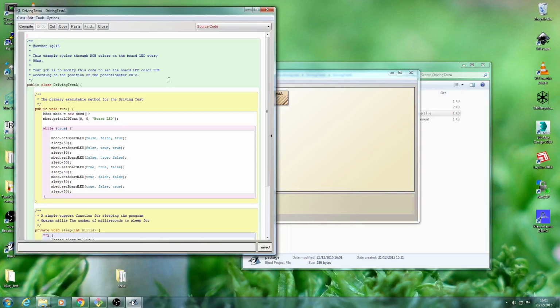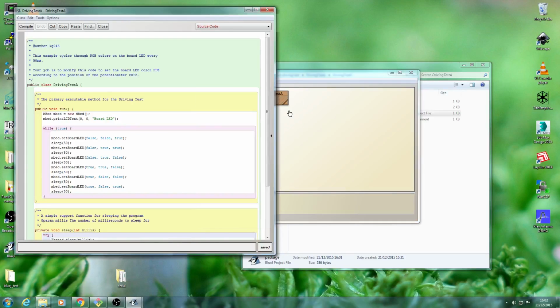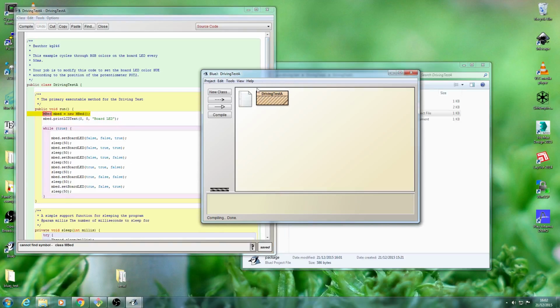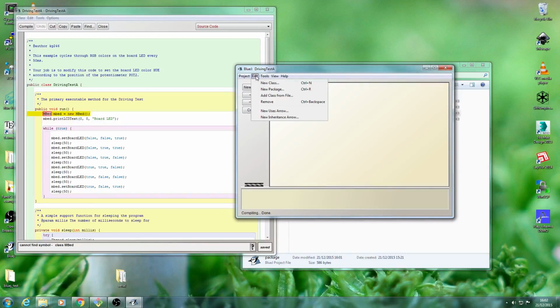The driving test A is a very simple example that cycles through RGB colours every 50 milliseconds by using the mbed.setBoardLed function or method. To begin with, the driving test will not compile. We'll get a complaint that it cannot find the symbol. This is because what you first need to do is add the Java API library to BlueJ so that when you perform the compilation the required mbed library can be found.